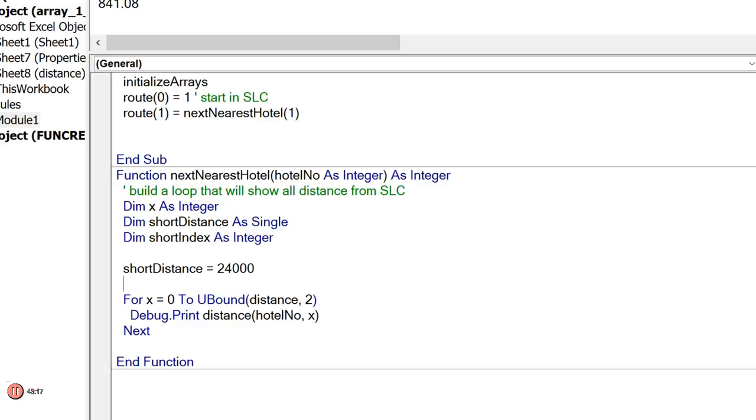It could be anything, as long as it's a number larger than any number I might come across. This will force the first time I have a valid comparison to say, okay, that's my first one that I want to consider as the best contender.